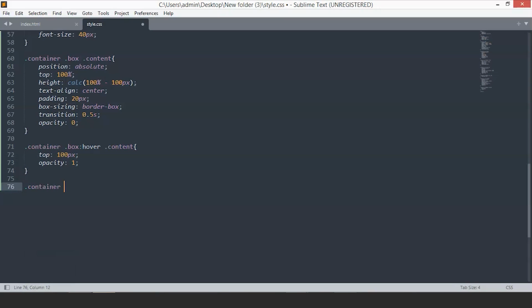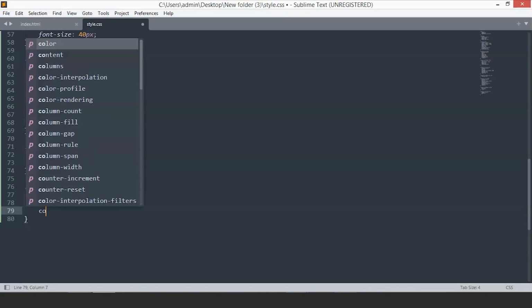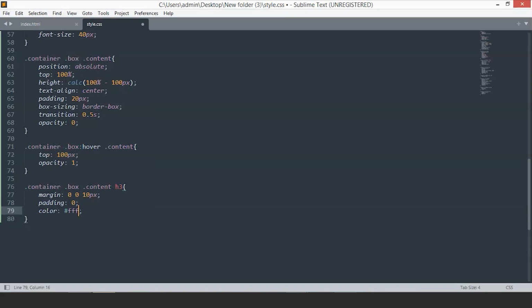So container dot box dot content H3. Pixels. Keep the padding to 0. Color and let's keep the font size to 24 pixels. Now you will see the text will be visible inside the box. So refresh. Yeah, you can see this is the heading of our content box info.